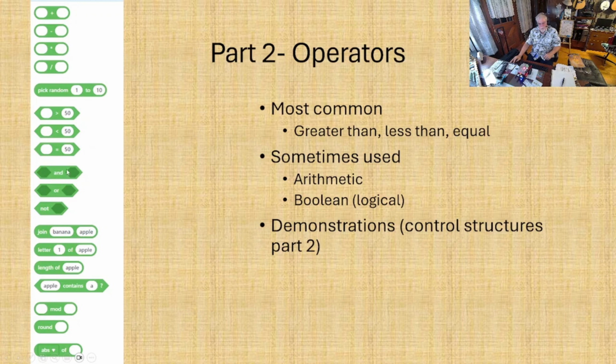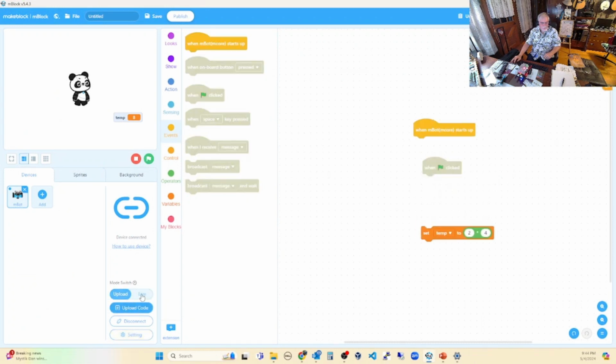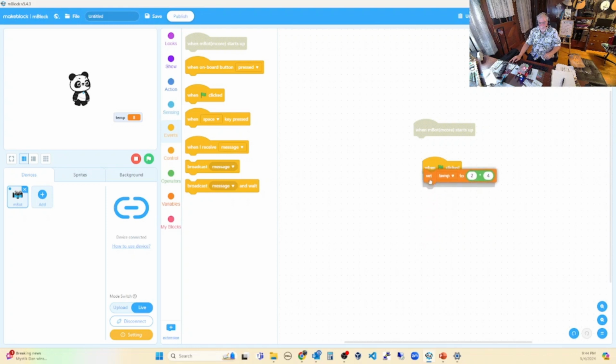Now, for the demonstration of this, actually, I don't need to use control structures just yet. Let's see if I can do it without it. Okay, here we go. I have changed from upload to live mode. I'm doing the green flag. Okay, we got our temp variable. I'm going to set it to 0. Okay, you see temp is 0.